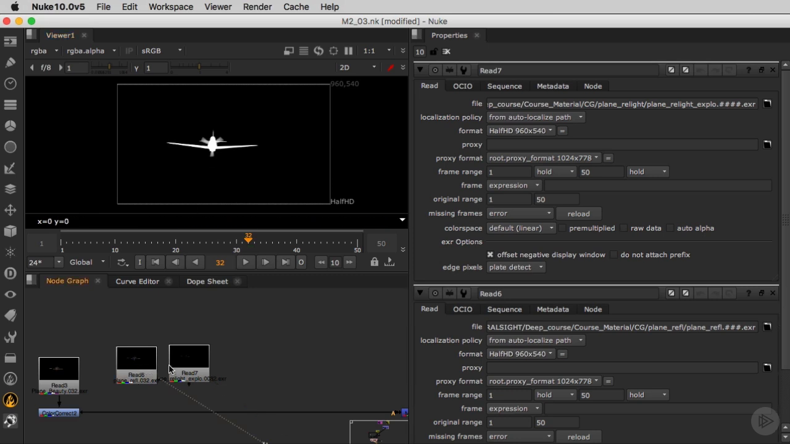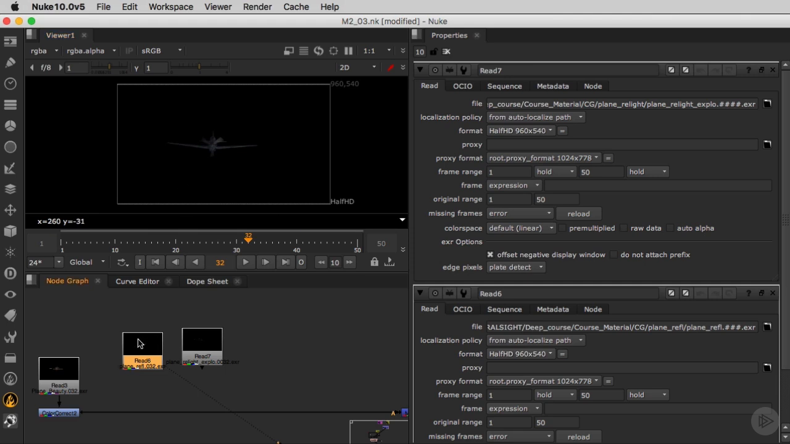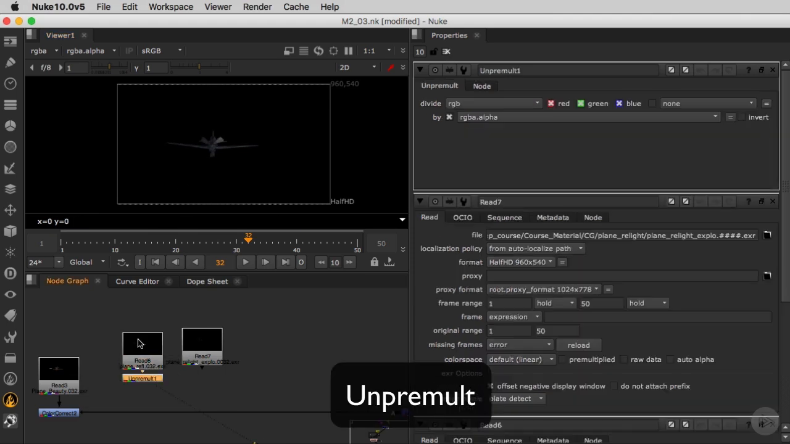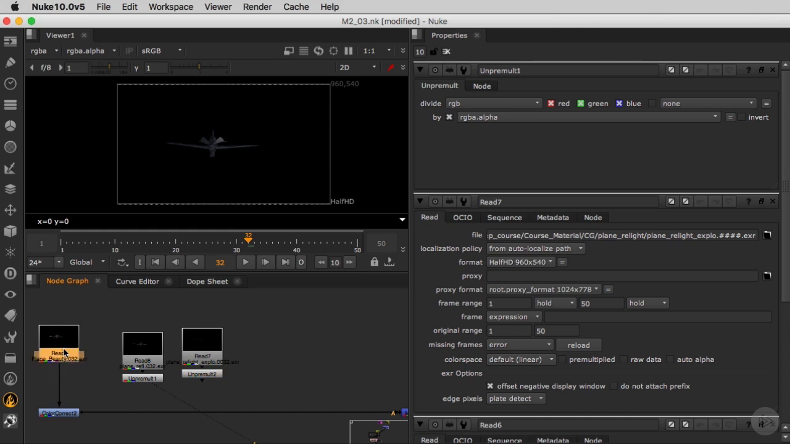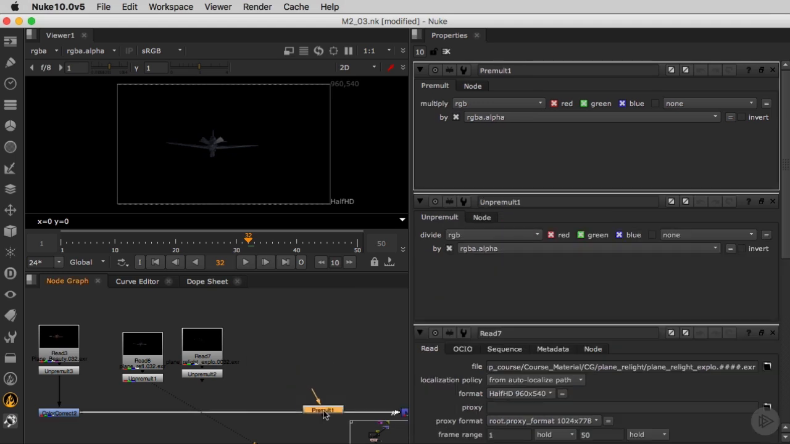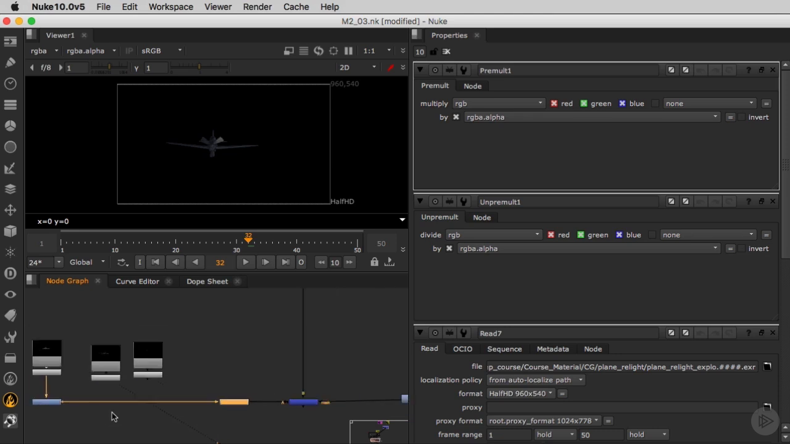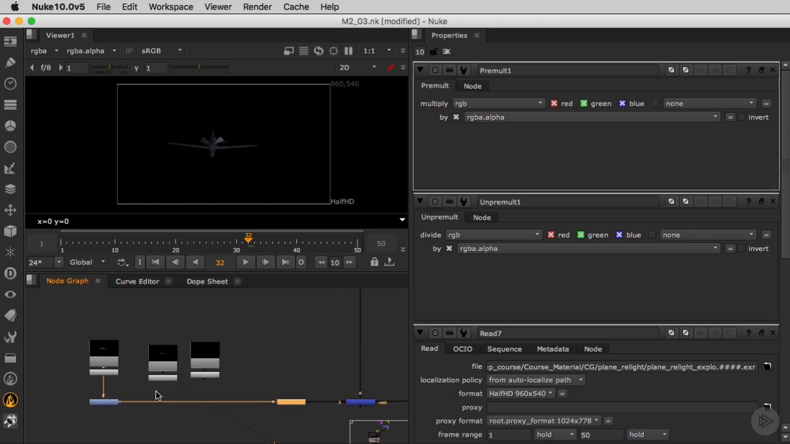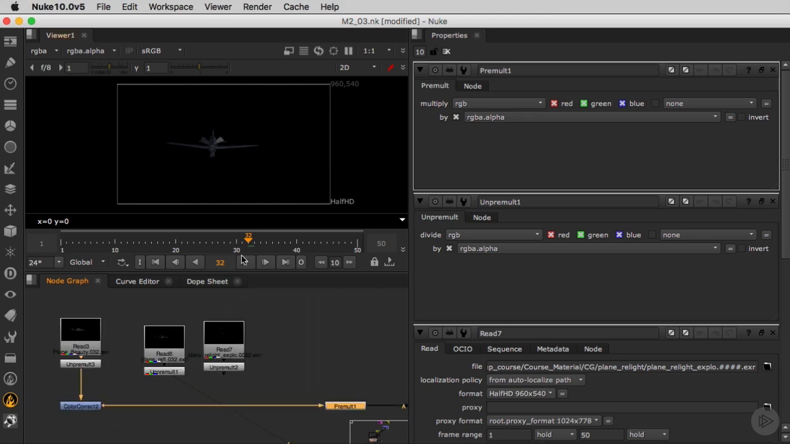Now, both of these passes contain an alpha channel. So just to make sure I won't have any edge issues, I will unpremult them. I will unpremult my plane beauty as well, and before I forget, I will premult it back later, right here. Here I have all the space between my unpremult and my premult nodes to do any kind of operation I want. Let's go to a frame where we see pretty well our plane, let's say frame 35.